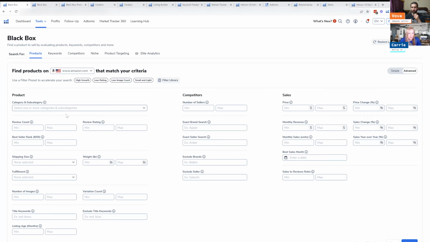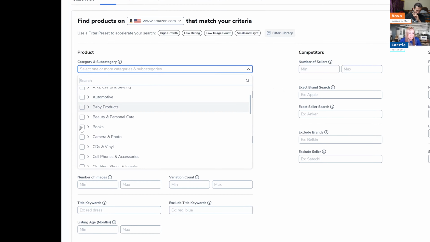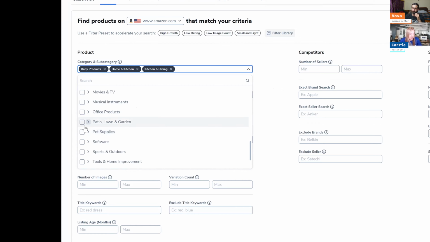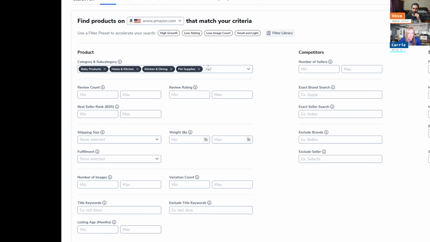So in products, the first thing you want to do is choose different categories. I like to choose a few different ones. Now you can choose all of them, but these are the categories where you would want to sell products in. So I've got kitchen and dining, pet supplies, sports and outdoor, or maybe I'll do tools and home improvement. You can choose whatever you want there, but you definitely need to choose some categories.